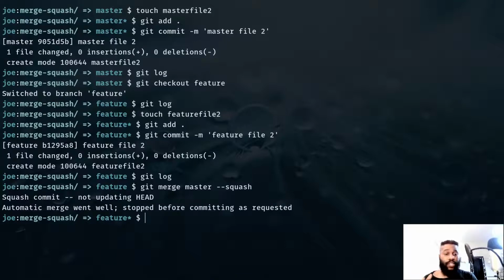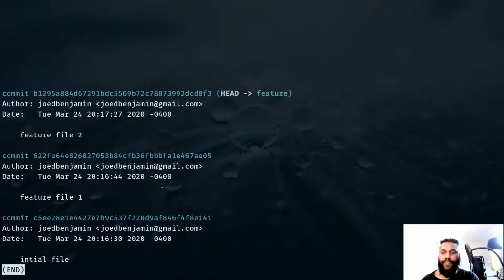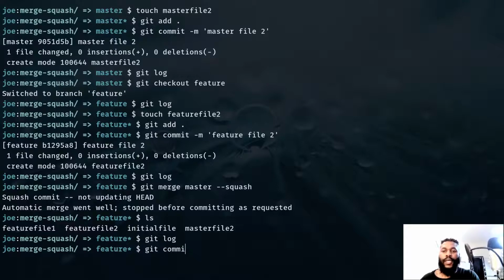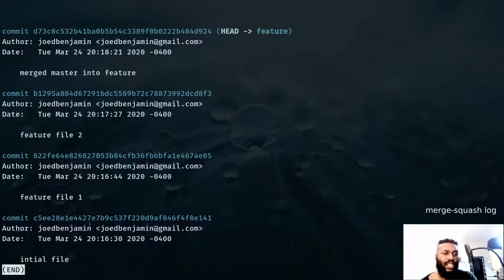So what's going to happen here? As you can see, it didn't pop up in the editor asking for a commit message. And it actually went ahead and merged all the files. So if I do a list, I can see my master file actually got pulled over, even though I didn't do a commit or anything. It got pulled over and everything was merged. But if you get the log, nothing has been committed yet. So what I want to do is just say git commit and just say merge master into feature. And now if I do my git log, I can already see it's different.